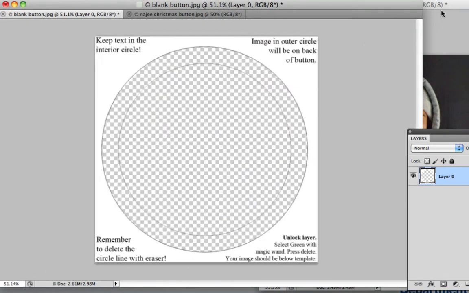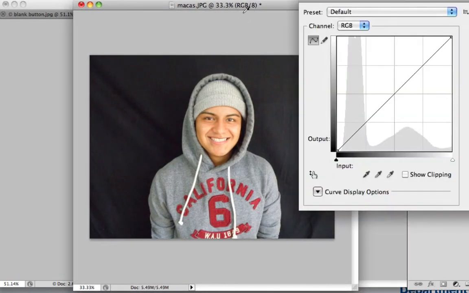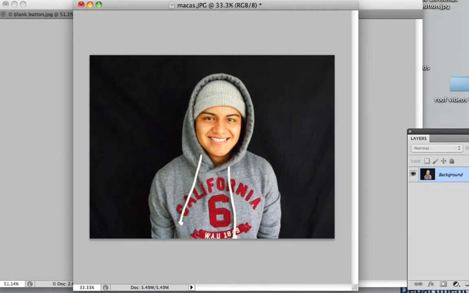So what we're going to need to do next is find a photo of yourself, and when you do, you're going to want to press Control M to open up the curves, and we're going to create a little bit of an S curve for this one. Make the lights a little bit lighter. We're going to make the darks a little bit darker, and that looks great right there.